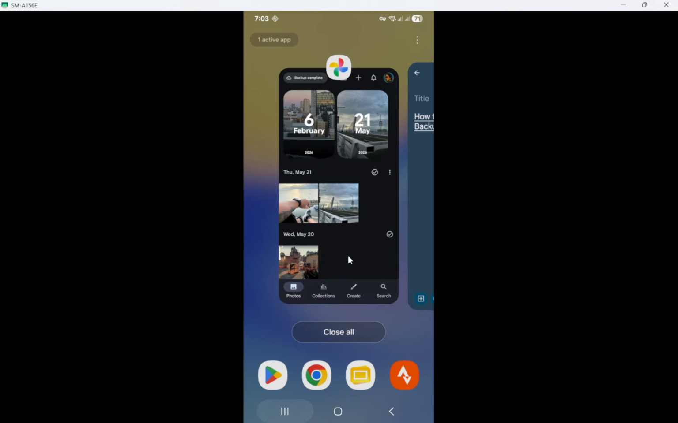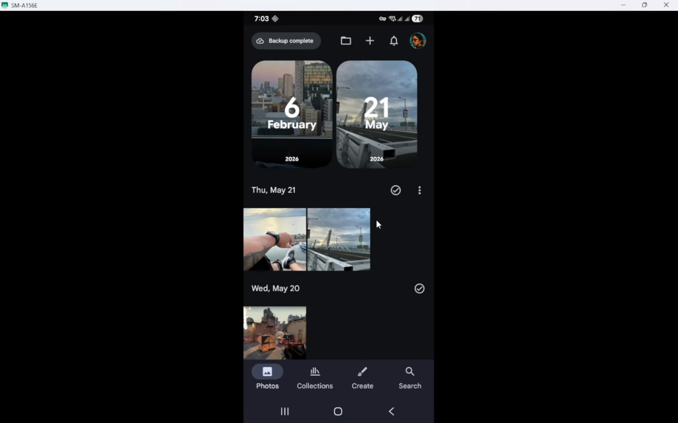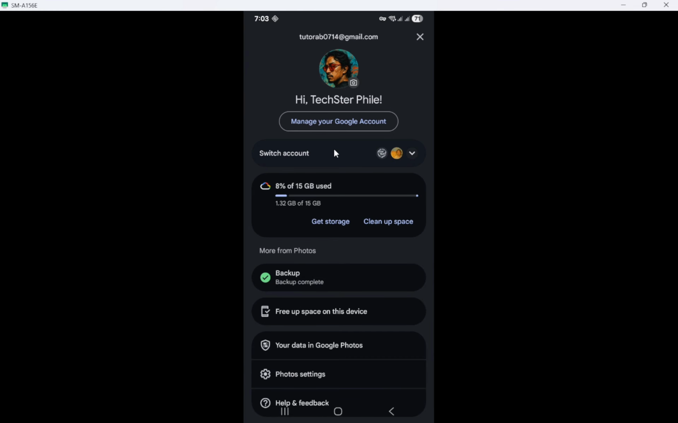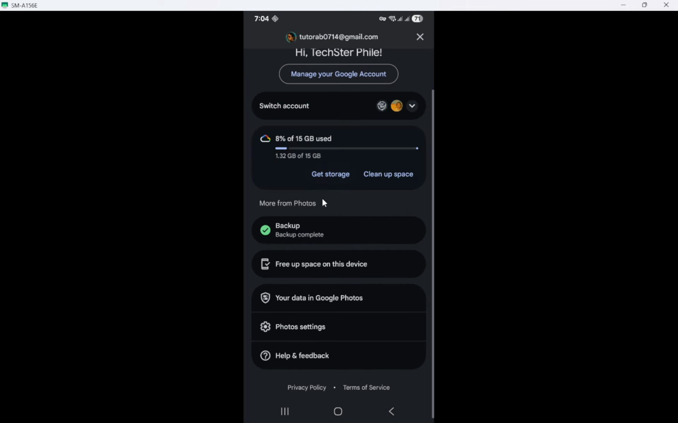First, grab your phone and open the Google Photos app. You're looking for the app with the multicolored pinwheel icon. Once it's open, head to the top right corner and tap your profile picture. This is where Google Photos keeps your account and backup controls. From the menu that appears, tap Photo Settings.